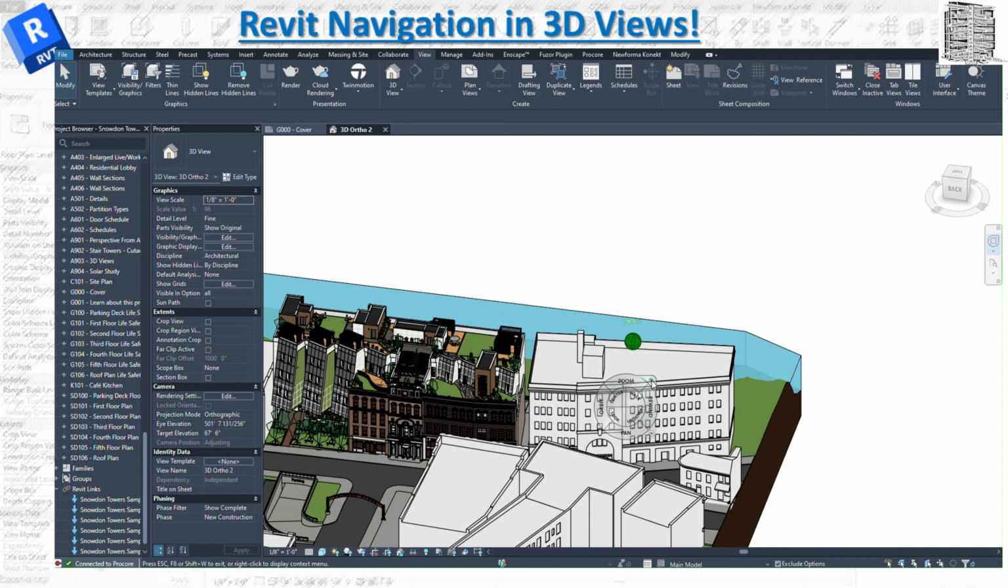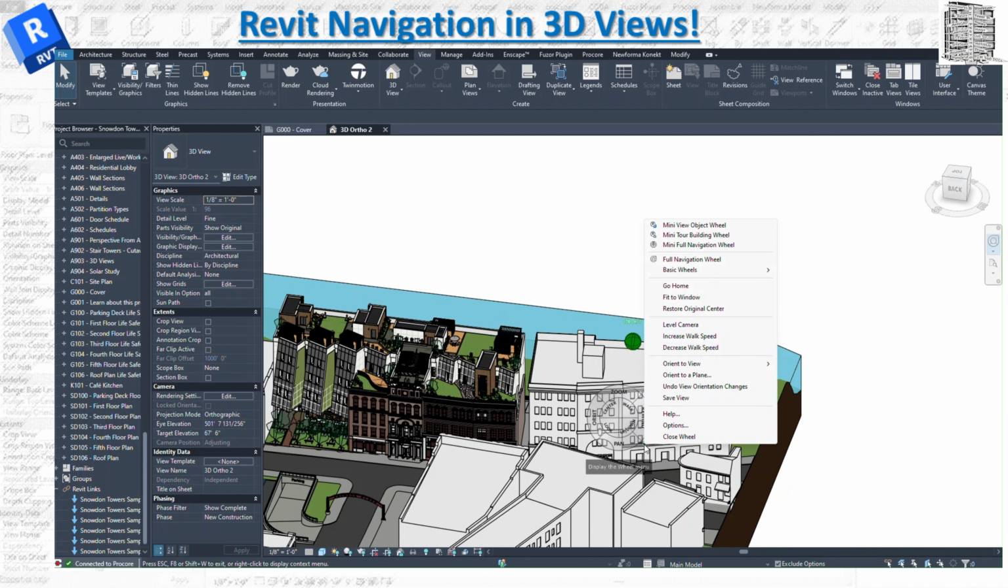So this is basically everything on this. And then like the 2D, we have the options, right? So you can basically click the option bar right there.